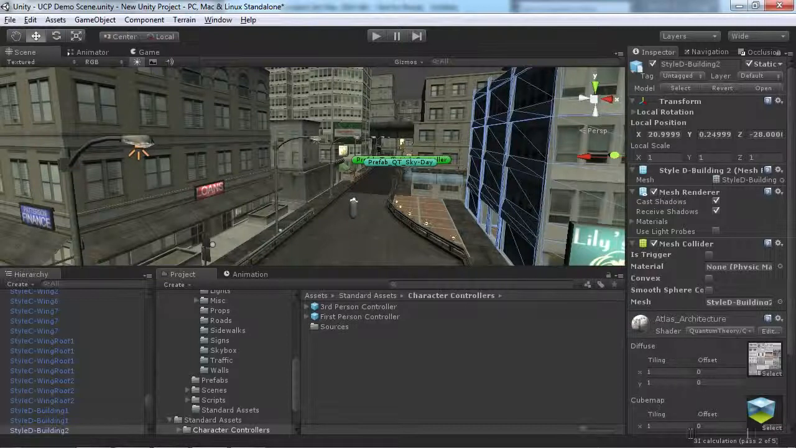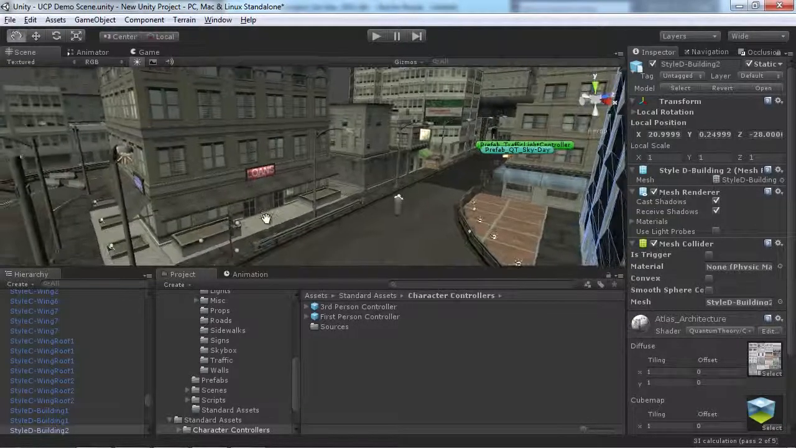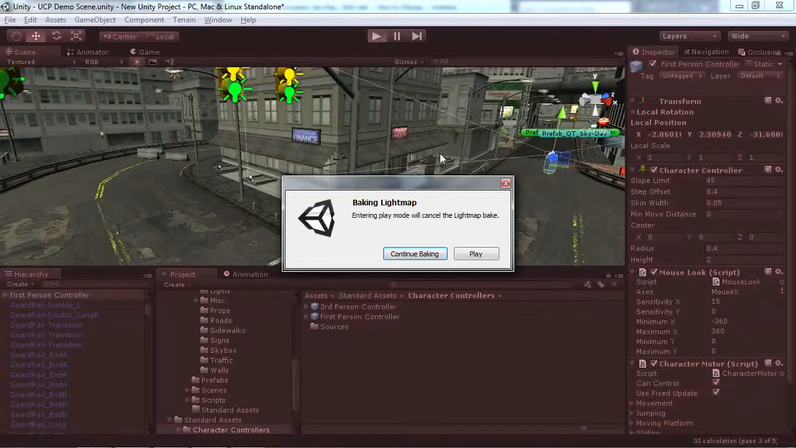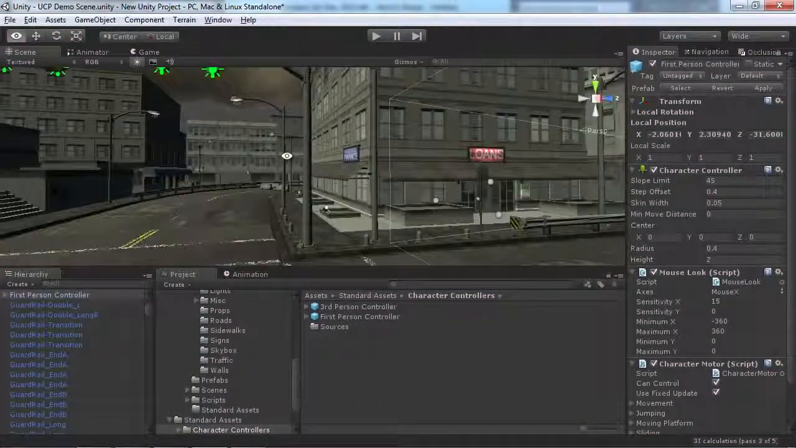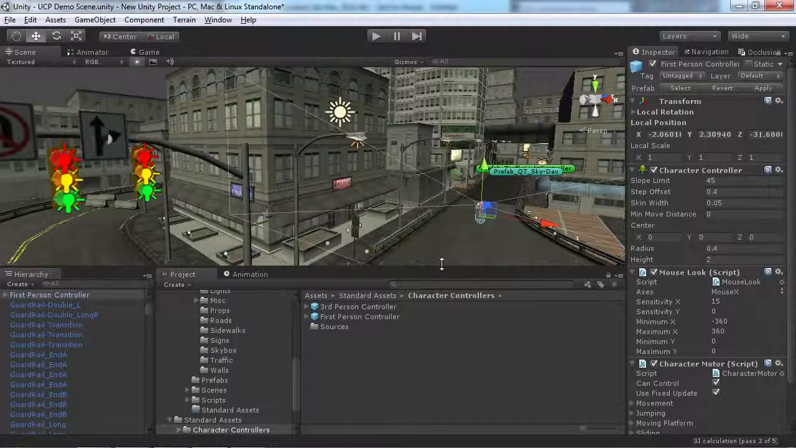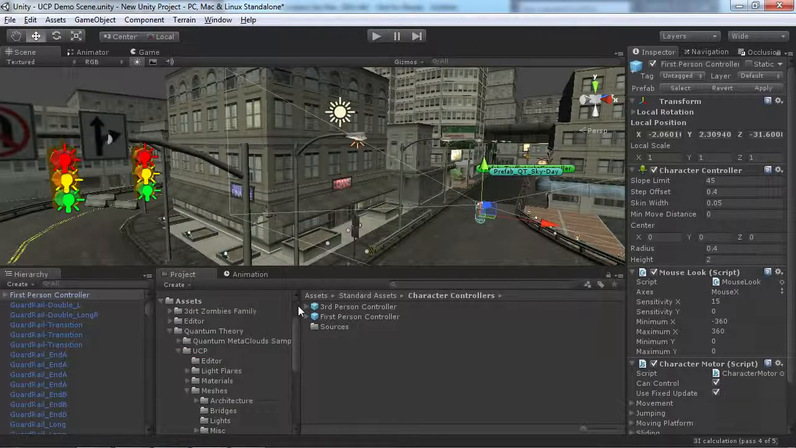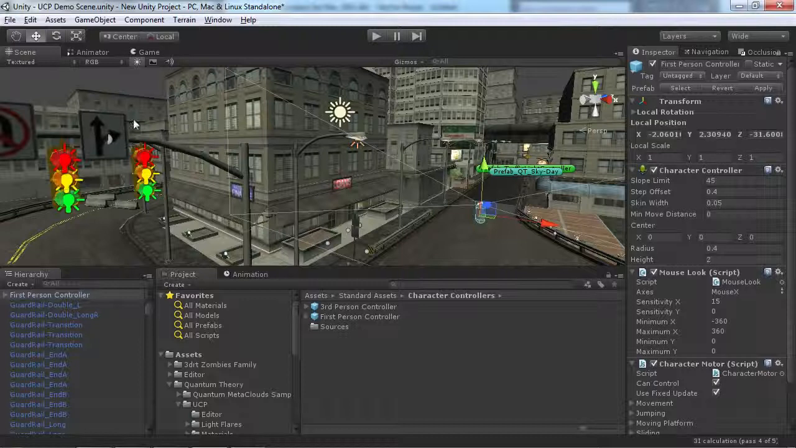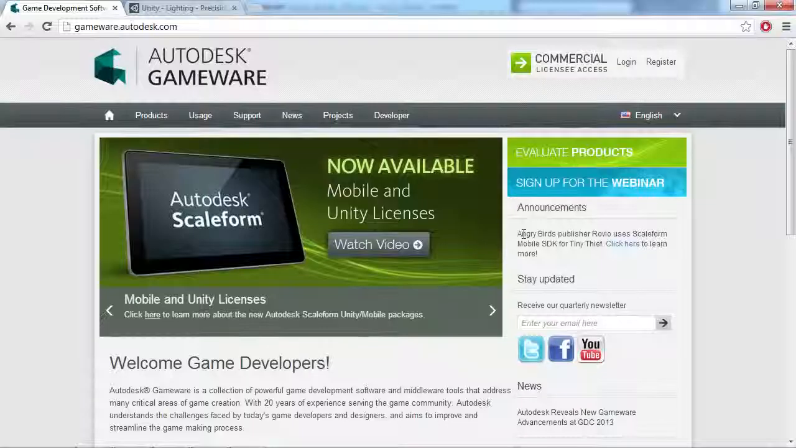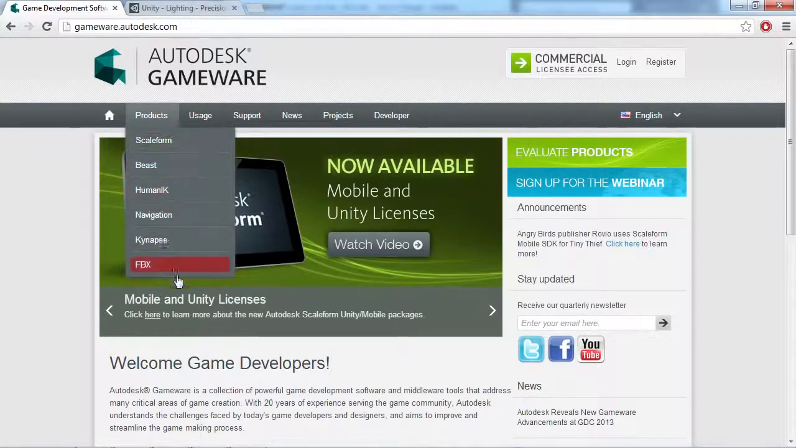As you can see in the lower right hand corner there, the GI calculation is taking place in the background, and I can still navigate in the scene and do some small tweaks, nothing too special though, but I can still navigate in the scene and set something up. So for the Autodesk gameware, it might be interesting for you to know that it's not only Beast that Autodesk is developing, but we're also doing more complex gameware stuff like Autodesk Scaleform for user interface, Beast, as I said.